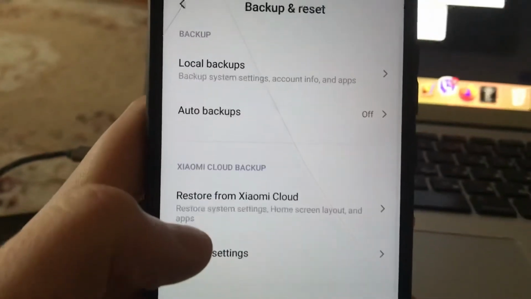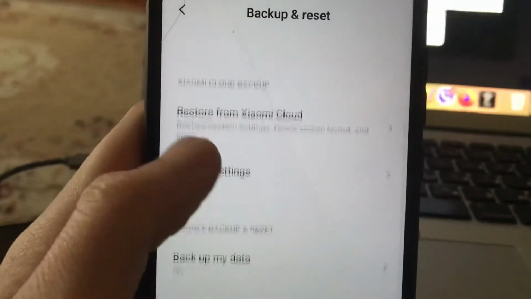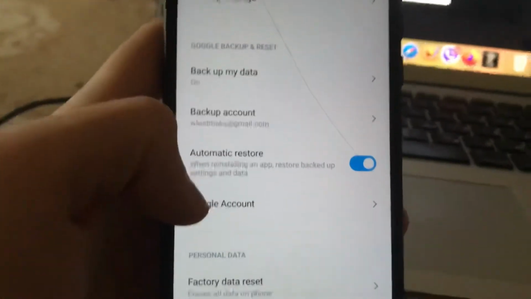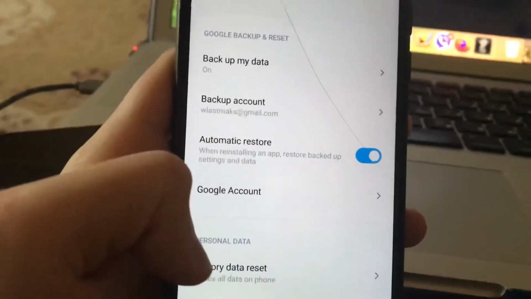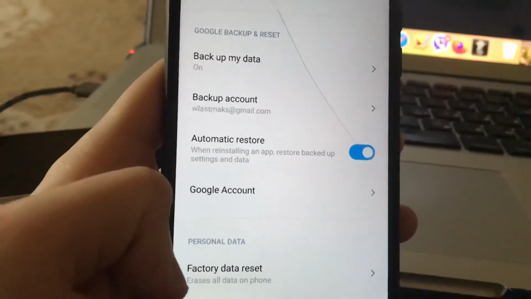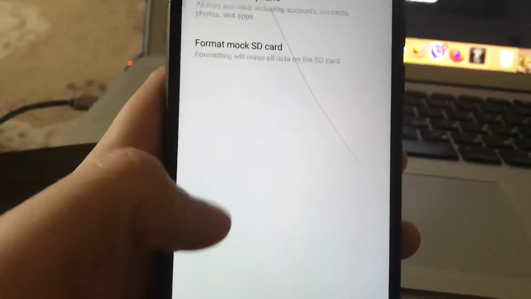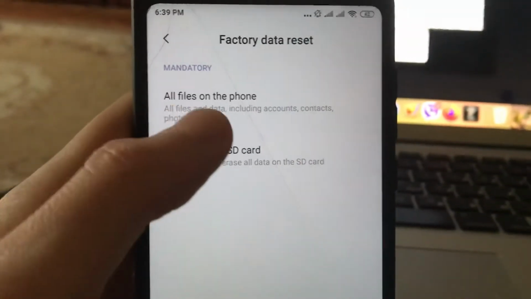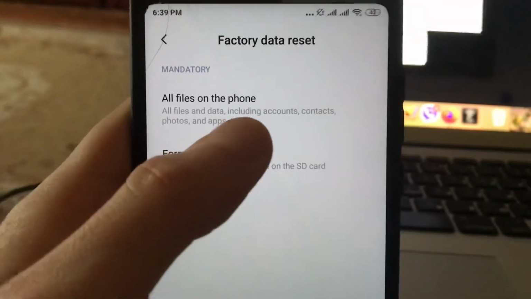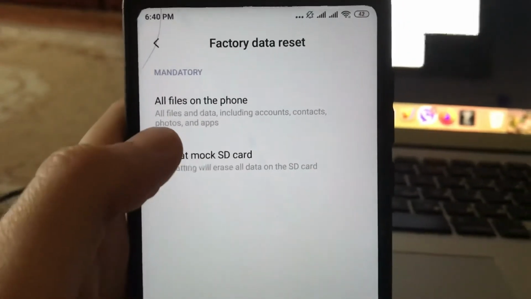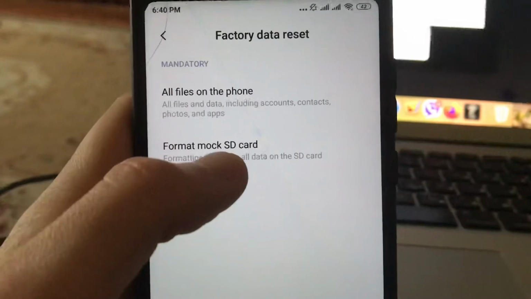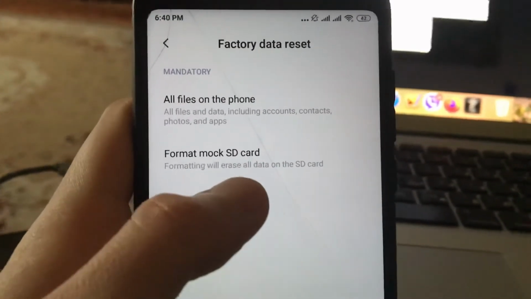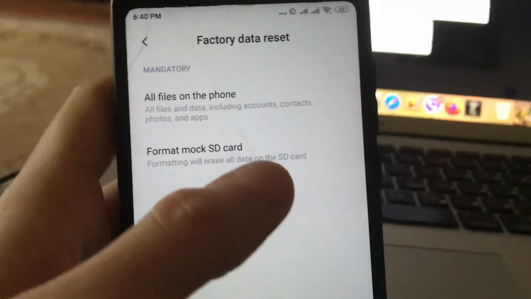backup and reset, and here you choose also in personal data. Just scroll down to personal data, and here you will find factory data reset. So just click here, and here you will find two different options: all files on the phone, all files and data including accounts, contacts, photos and apps, and format SD card. Formatting will erase all data on the SD card.